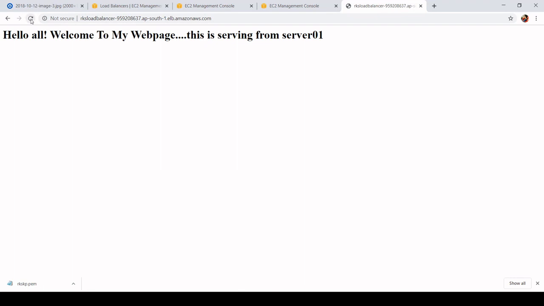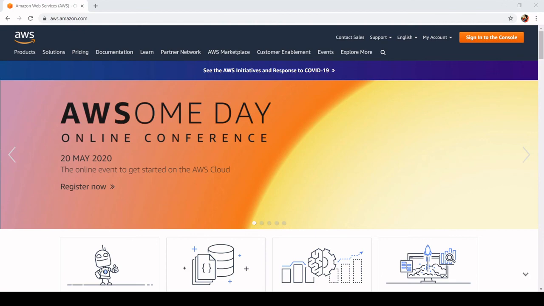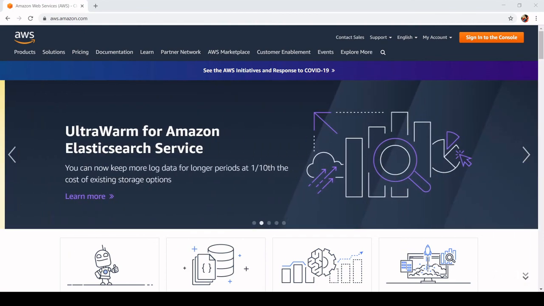If you hit refresh, as you can see here, it is serving the request from web server 2, and if you hit refresh again, it will go to server 1. This is how we will be sending traffic to the EC2 instances.